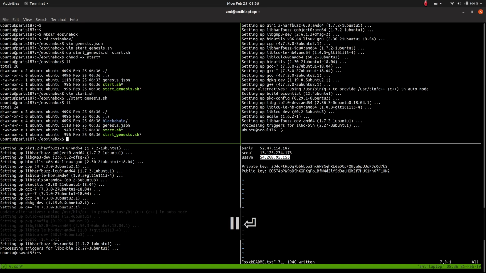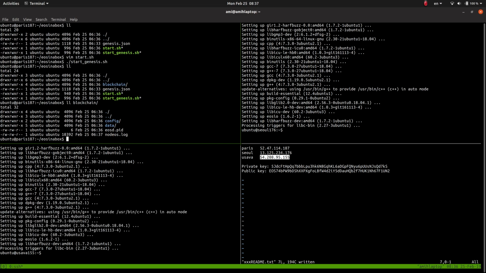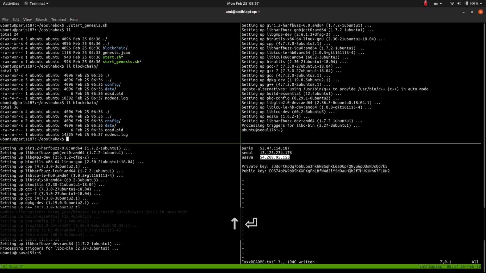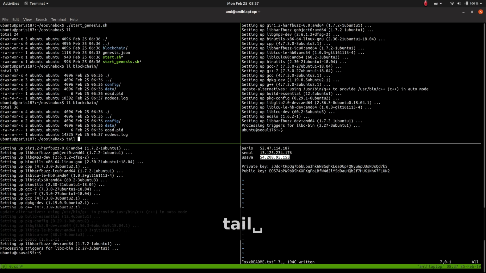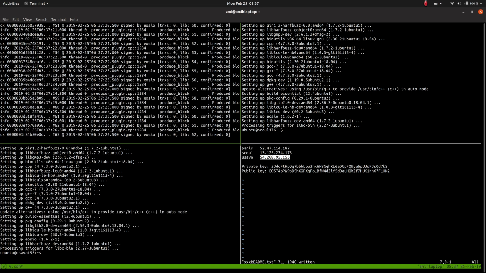Let's see if it created a folder, blockchain. Yes. Let's see if there are any interesting files there. Yes, we have a log file and a process ID file. Let's see if the log file is growing. Yes, it is. Let's check tail, follow, blockchain, node EOS log. Okay, so it's adding a block every half a second, and they're all signed by EOSIO.